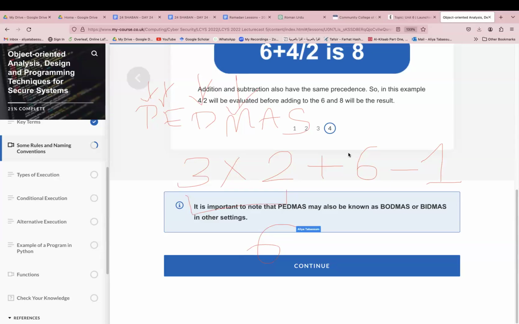So plus and minus have the same precedence. Either we can do addition first or subtraction first. It's up to us. 6 plus 6 minus 1. 6 plus 6 is 12, minus 1 is 11.